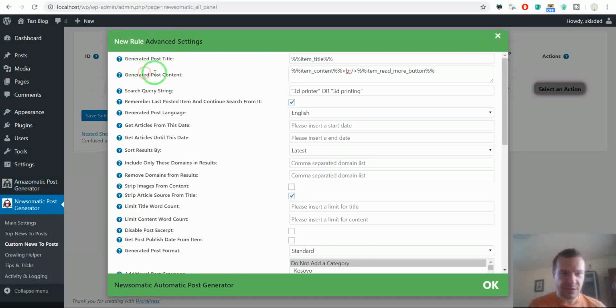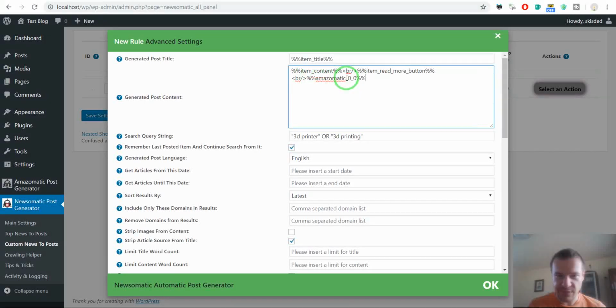and if you add it to the generated post content, let's write a br like this. This is the new line HTML text, so this tells the plugin to add a new line, and now we should paste the shortcode copied from Amazomatic. So what I added is this. This is a new line in HTML and this from Amazomatic.